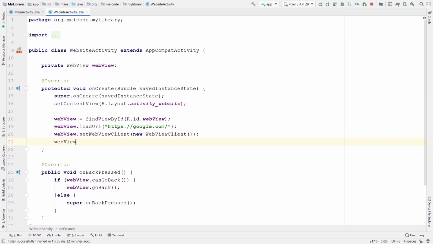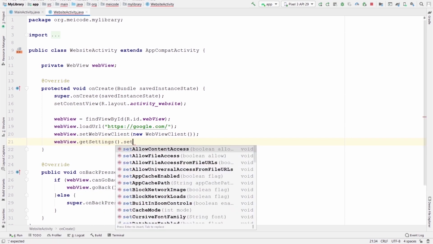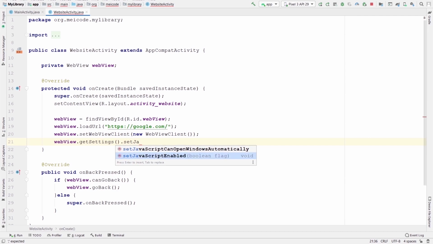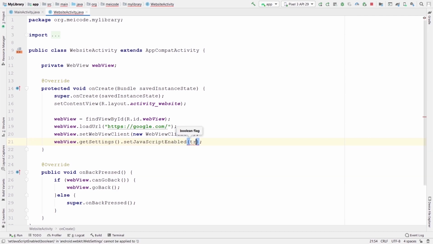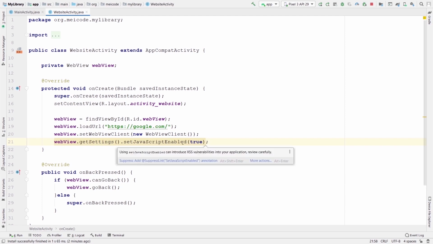You can say WebView.getSettings, this one, .setJavaScriptEnabled, this method. You can pass true or false in here. For example, let's pass true. But you can see that as soon as I pass it, I'm getting a warning. The warning says that enabling JavaScript is a security issue and it can cause vulnerabilities to your application. So enable it carefully.